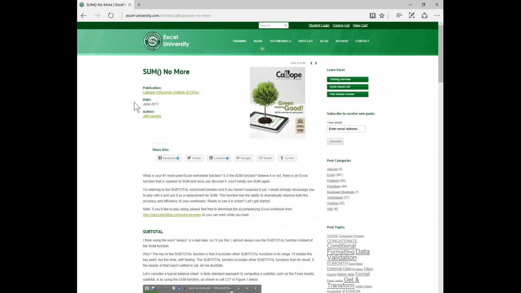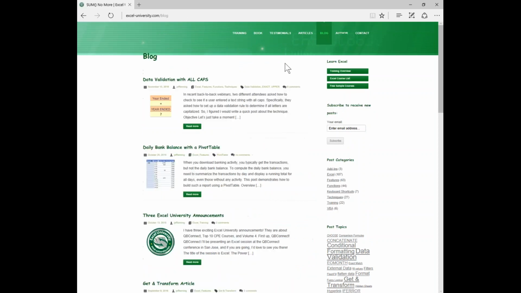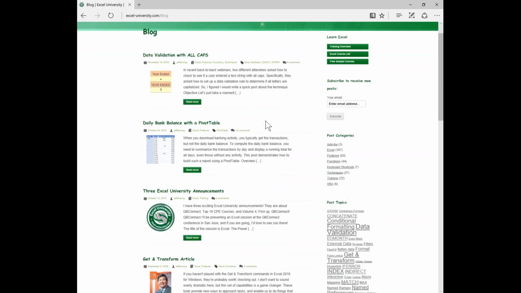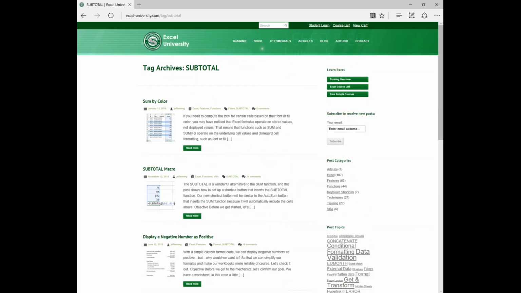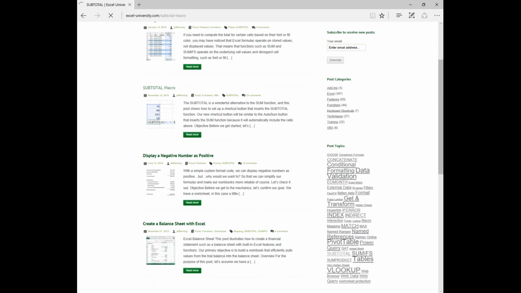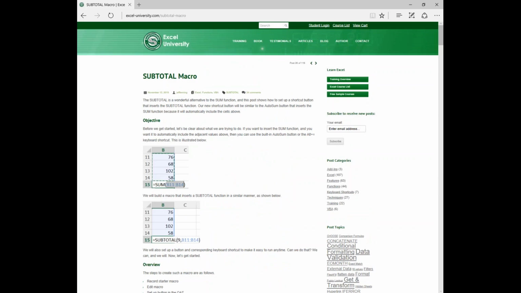And also, if you're looking for a way to add a subtotal button to Excel, let me show you how to get to that. Just head to the Excel University blog and click on the thing we want to learn more about, which is the subtotal function. So on the right, I'll click subtotal. And here, the second post down is called subtotal macro. If you open that post, it's going to walk you through the steps for setting up a button inside of Excel that simulates the AutoSum button, but instead of using the sum function, it uses the subtotal function with code 9, and it auto-detects the range above. So, hey, if that'll be useful, feel free to check that out as well.